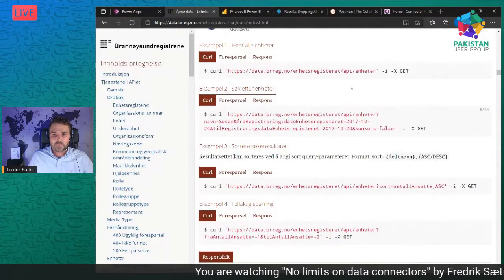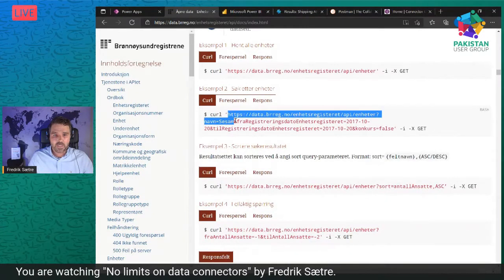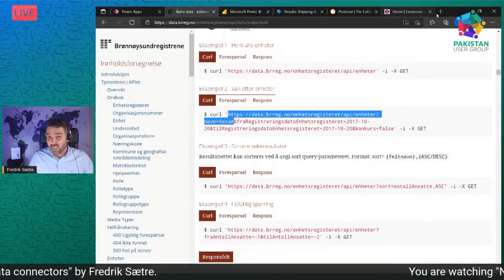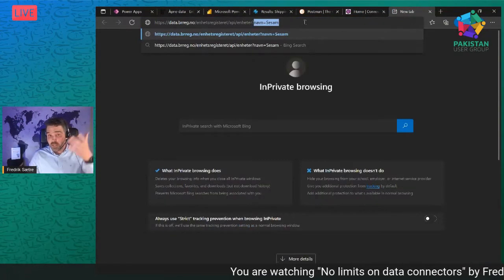And there are some tests that you can do here. Like for instance, I can copy this. And this is normally how URLs are built up. And this is also something that you might want to learn about, how we pass parameters through. You can do this in PowerApps as well.